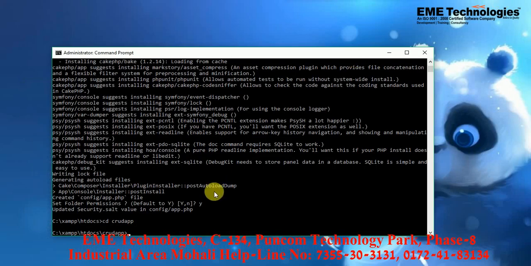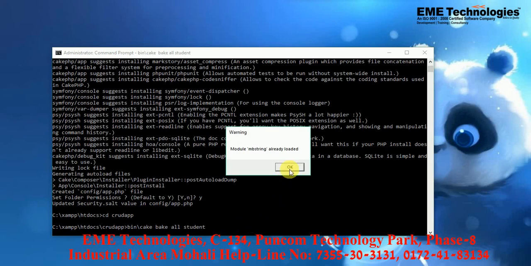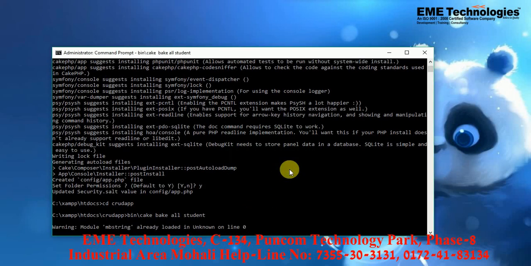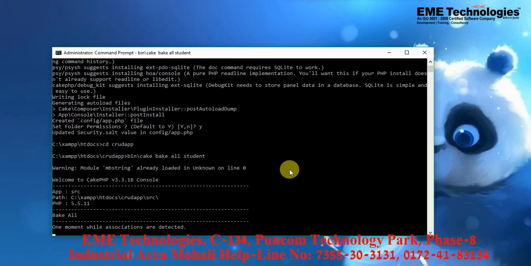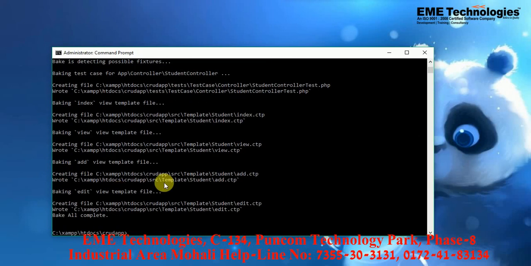Open your command prompt again and write here bin slash cake bake all student, and just press enter. It is used to create the controllers and everything. You can see that it's creating a controller, your files. Now at the end it's showing the bake all complete.